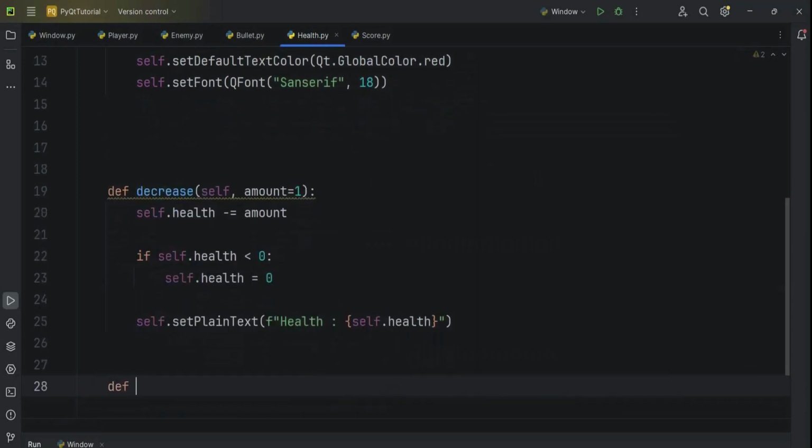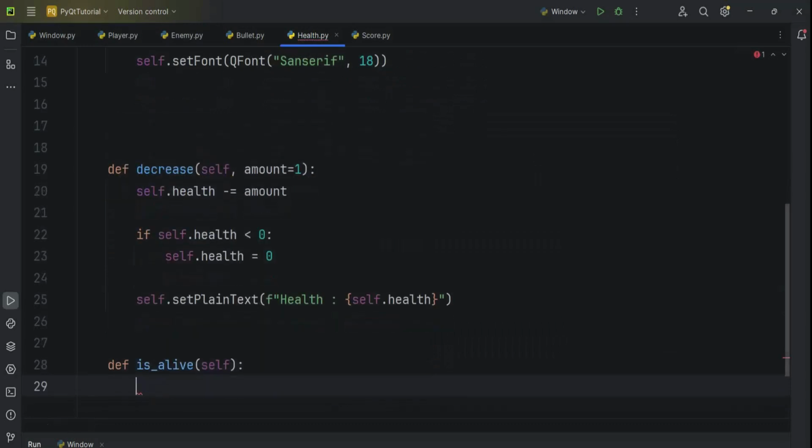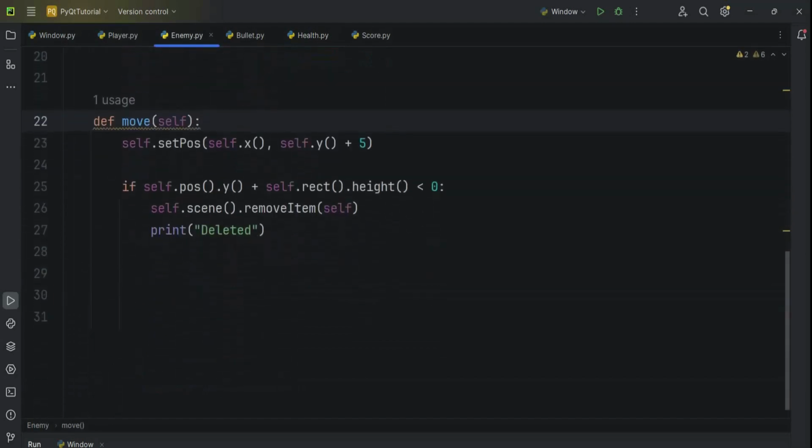Also, we need to work on the isAlive method. Now, in this method, we want to check whether the player still has health left. And we can say return self.health greater than 0. Okay, so now what we want to do after creating the health.py file is open our enemy.py file, and here we need to add some code.